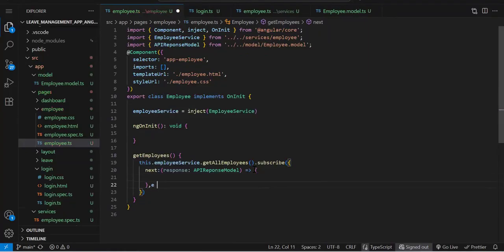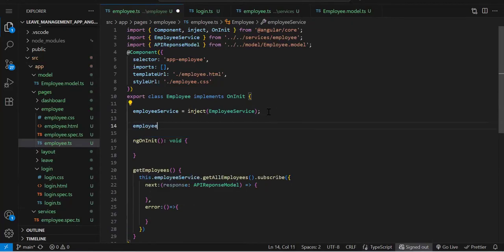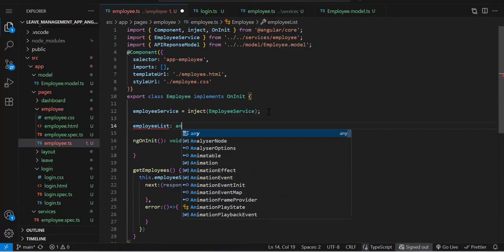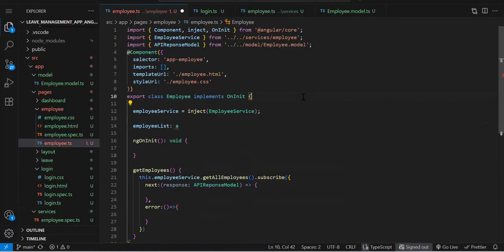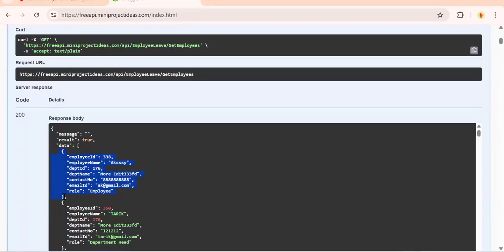Then next, sorry, error. Fine. Now, whatever data we get, we will get it over here. Now we need to store that into a variable also. So employeeList colon any. Now, instead of any, we know what type of data we are going to get. This is the data we are going to get, so let's create an interface of it.